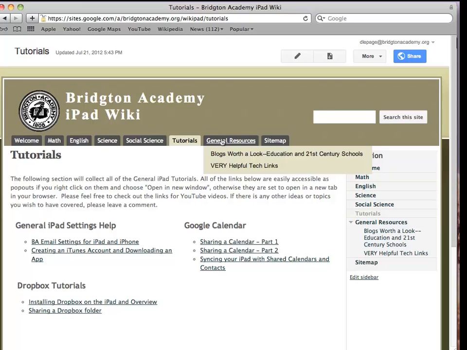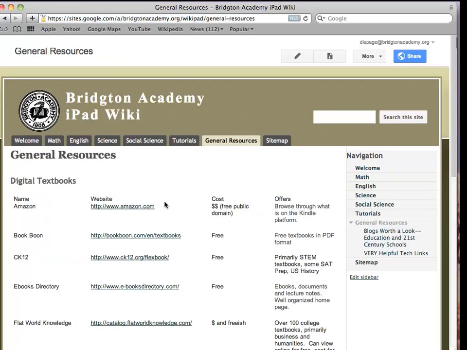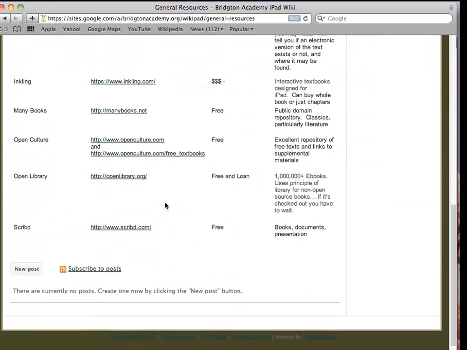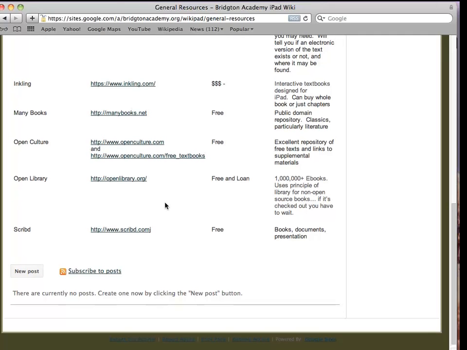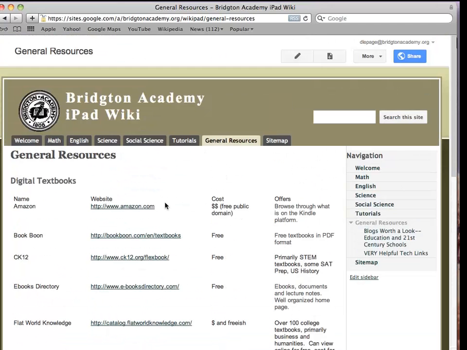We have the general resources page, which I started with mostly Pete's resources in terms of where we can get digital books and that kind of thing. If you notice, we also have another couple of pages under general resources. These are pages that Fletcher Carr had popped up that have some resources as well. So I'm going to walk you through a couple of differences here.